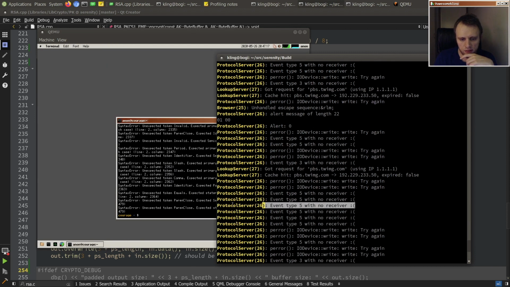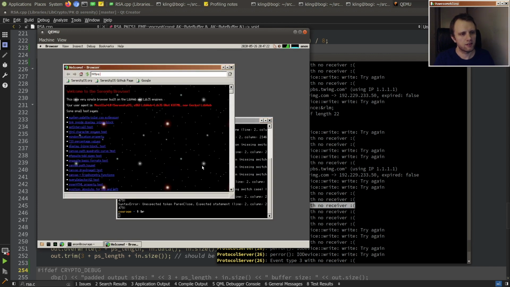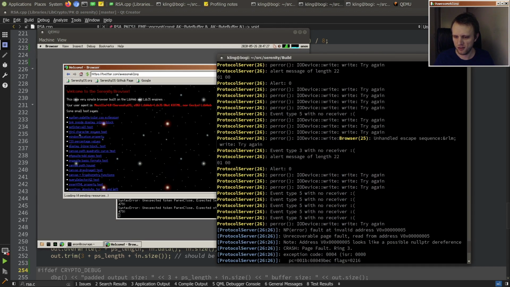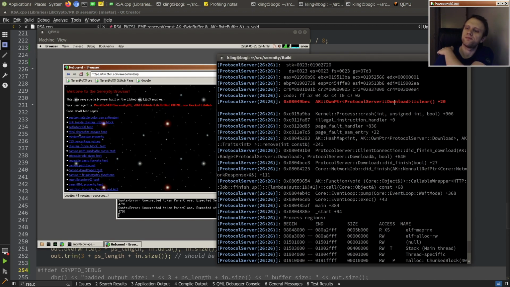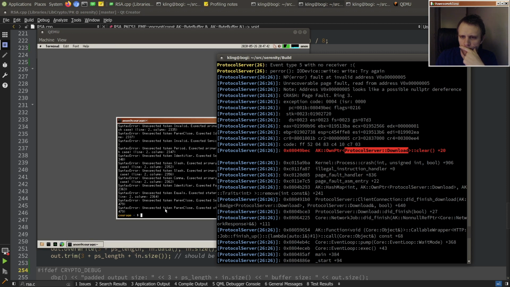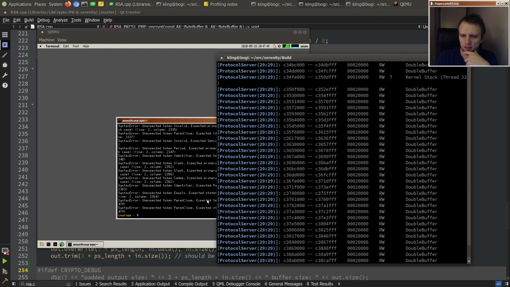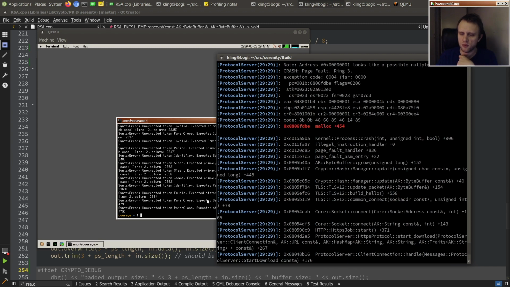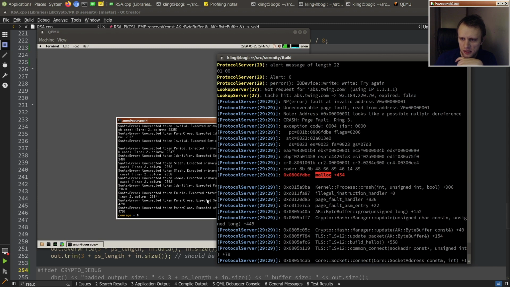Wonder what all these are. Event type with no receiver. Why did we crash? Null pointer download again. Very suspicious. Okay, well, maybe it doesn't want to right now. Oh, here's another one. Byte buffer grow, crashing in malloc again.